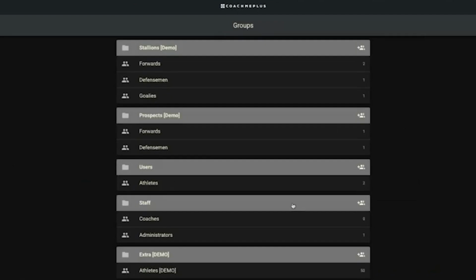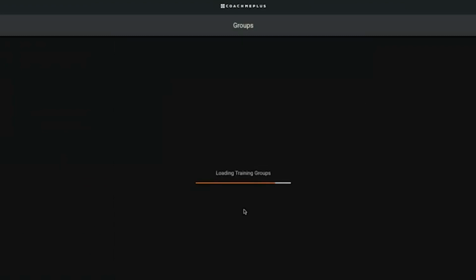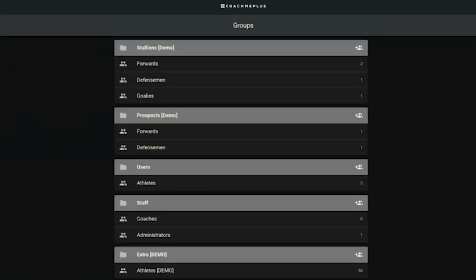I'm just going to create a new team folder here. We have our standard groups that come out of the box, our Stallions and Prospects demo and our empty user group. These can be deleted by your support person, or we could walk you through it on your own. But I'm just going to create a new one. So I'm going to hit the folder here to add a new demo group. I'll enter and add that, and I can reorder it if I'd like.